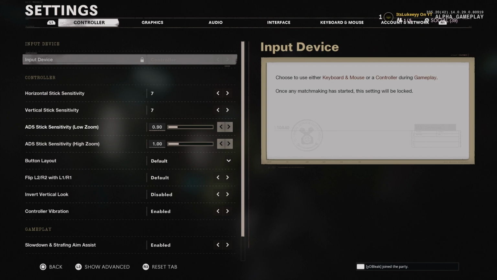Anyway, straight away, we're going to be talking about the sensitivity. As you can see, mine is on 7.7. On Modern Warfare, my sensitivity was a 6.6, but I have changed it up to a 7.7 on this game. It just feels about right. ADS stick sensitivity, low zoom is 0.90, and the ADS stick sensitivity, high zoom is the same, just on 1.